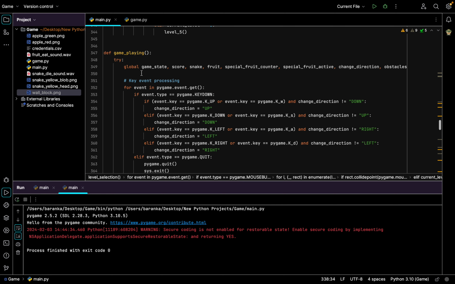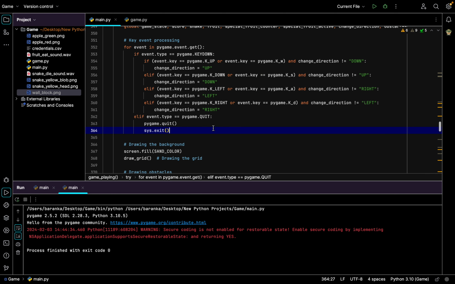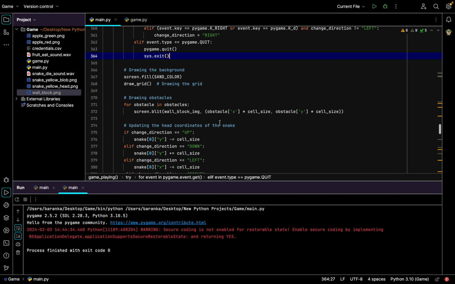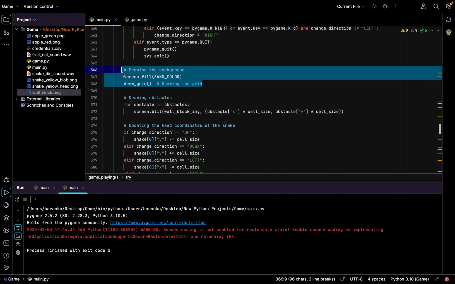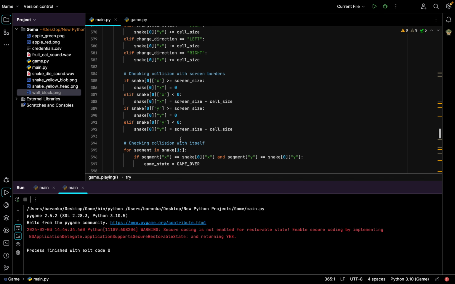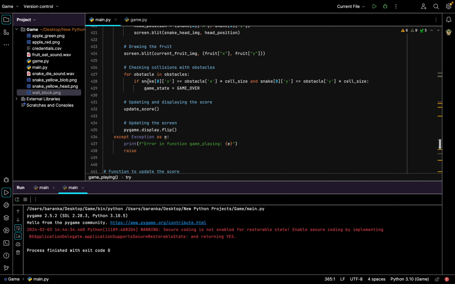So next there's a main function called game playing. It defines all the actions happening in the game. For example, key up or down, right, left, or you can use W, A, S, and D to move your snake. Then you can fill the drawing background with it. There are also the drawing of obstacles, and some other checking for the game in order to play correctly.